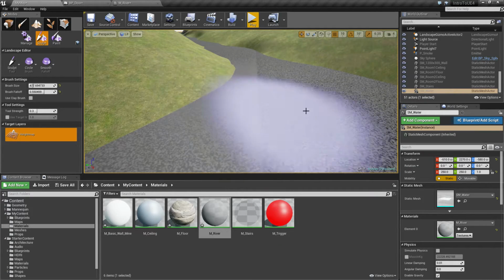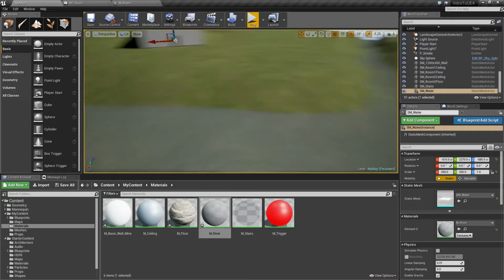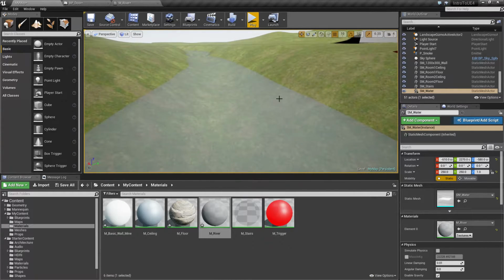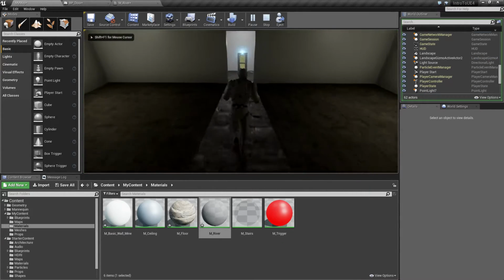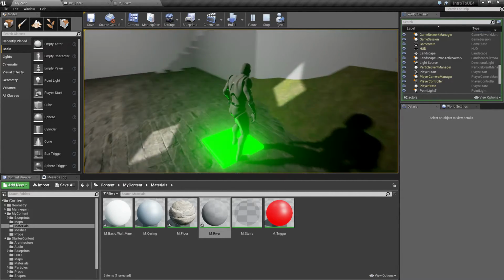Of course, we have this giant thing here we can get rid of. Switch back to our place mode. And there we go. We actually have a little bit of a transparent water. Let's run through our example. And I'm going to have to get rid of that probably at some point.